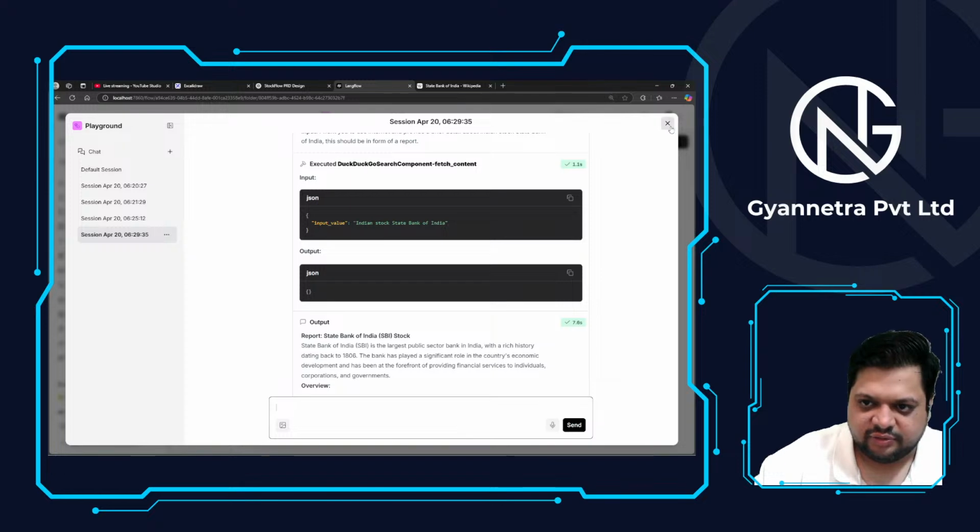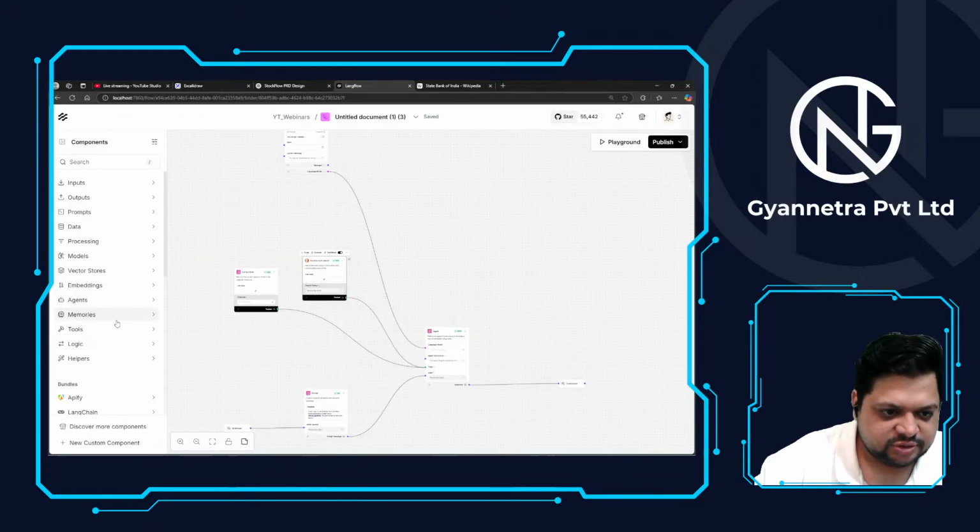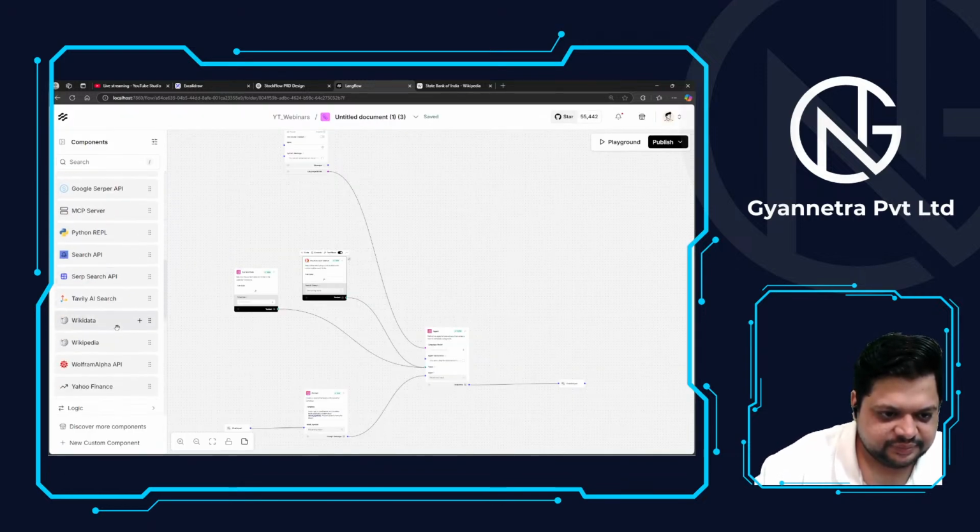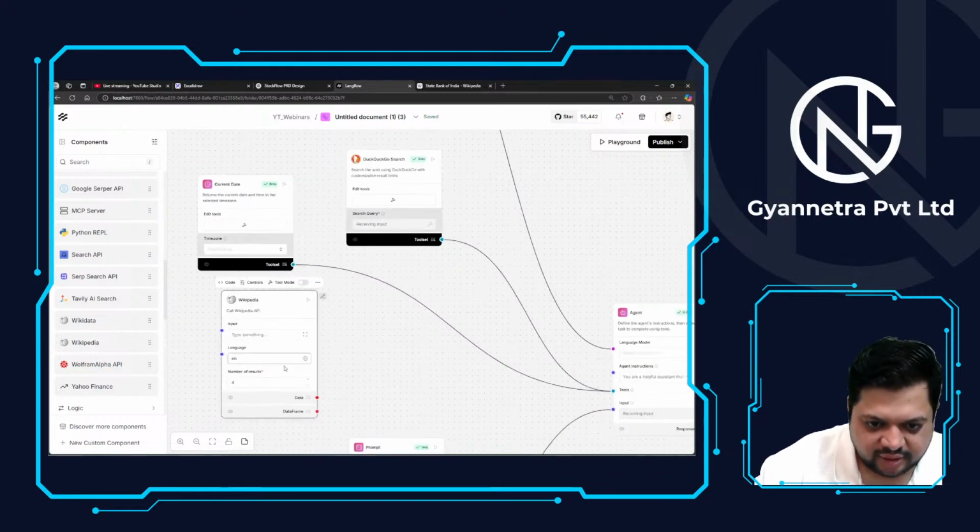We'll go to LangFlow and see if we have any tools listed with Wikipedia. And yes, we have the Wikipedia tools. So I will connect the Wikipedia. Okay, and here it provides the data.